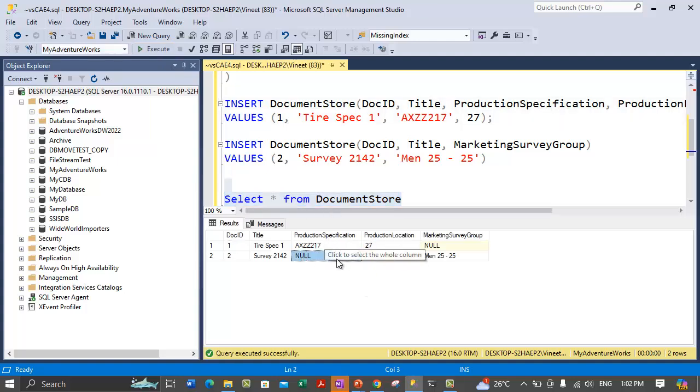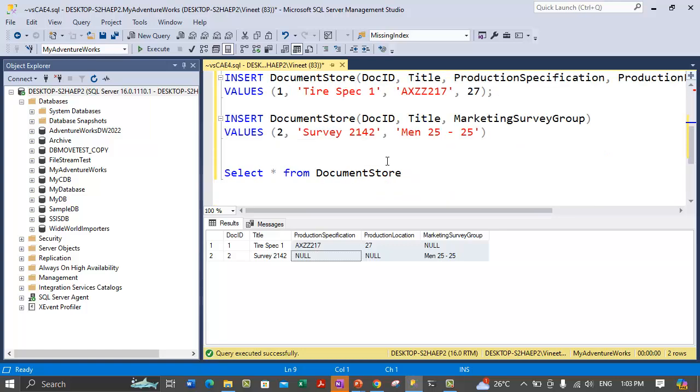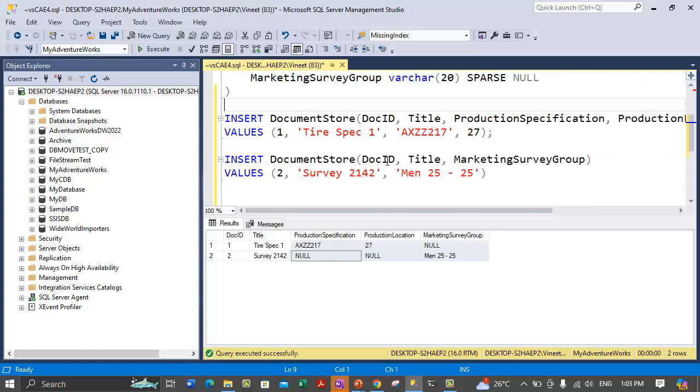For the second row, the production specification and production location are null. And for the first row, the marketing survey group is null. So we have used these 3 columns as sparse columns, because they contain null values, and if a majority of your rows in the table for a particular column store null, please try to use sparse columns if it fits your need, and that will help you save on the storage space used to store the null values.